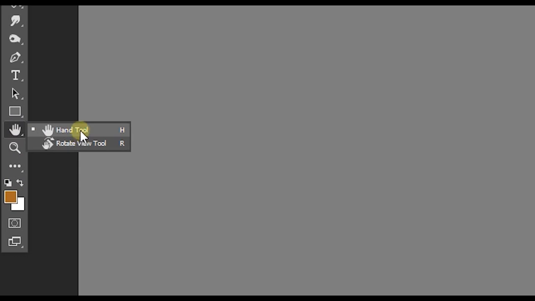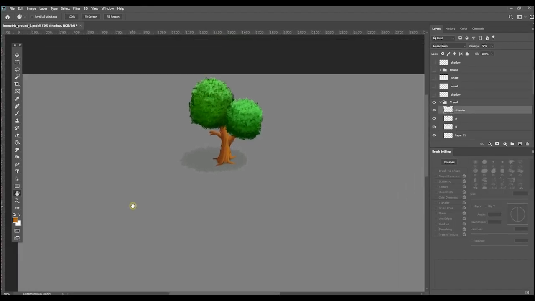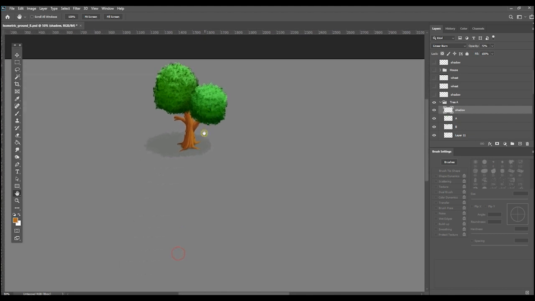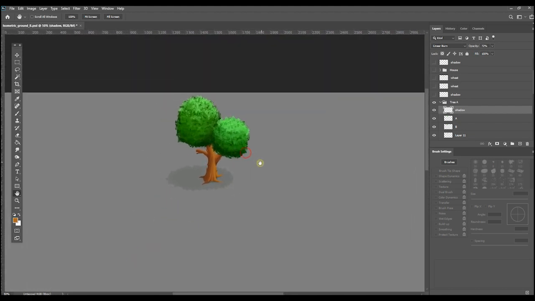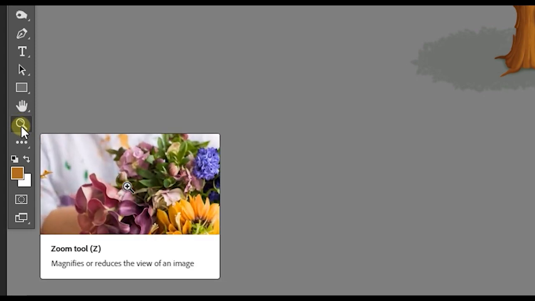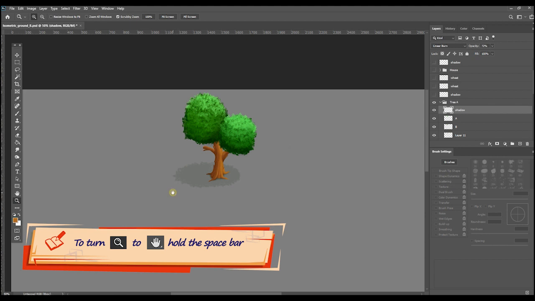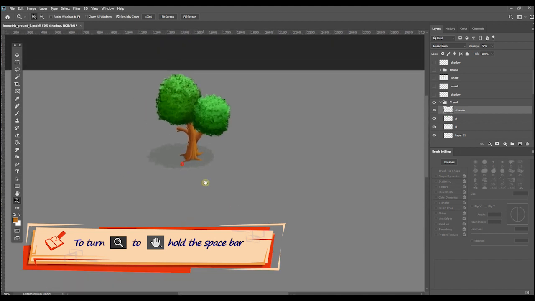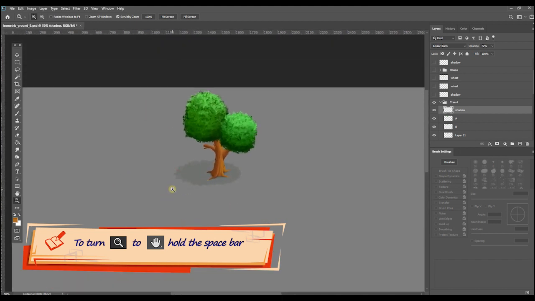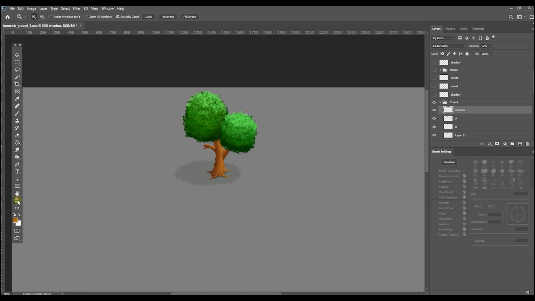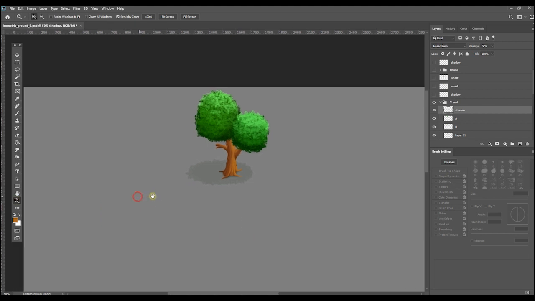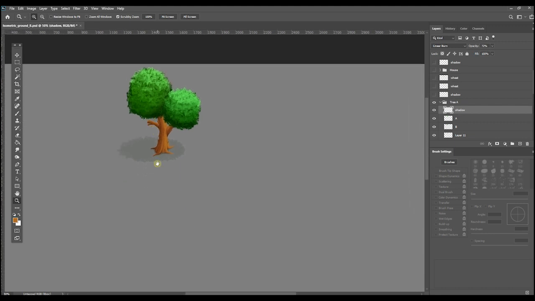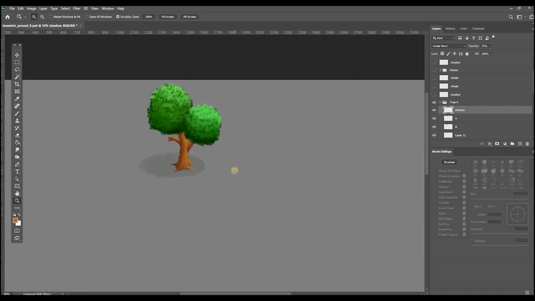The Hand tool is very useful. The shortcut is H. If you select it, you can pan all of the canvas very easily. If the active tool is the Zoom tool and you hold Space, the Zoom tool turns into the Pan tool. So you don't need to remember the shortcut key. Because most of the time the Zoom tool is active, if you hold Space, you can pan the canvas without selecting the Hand tool.